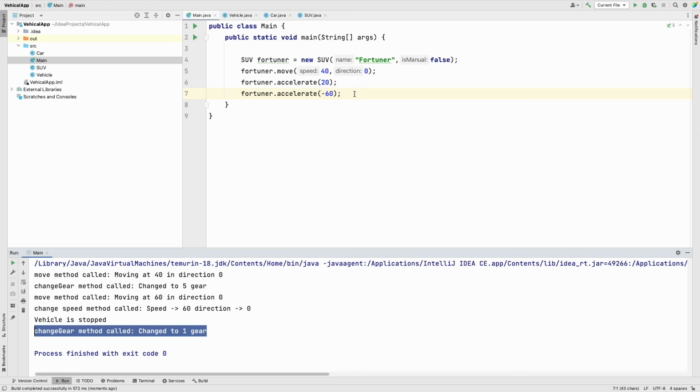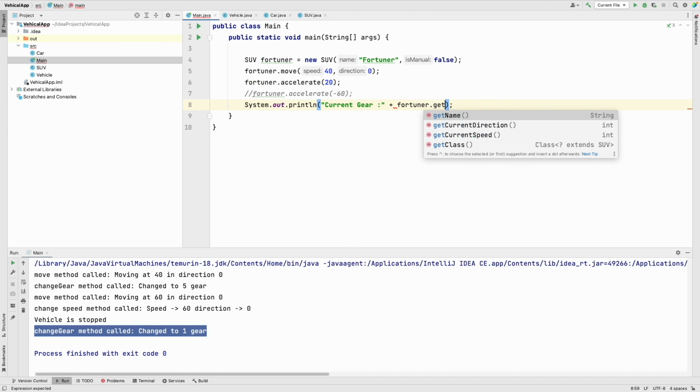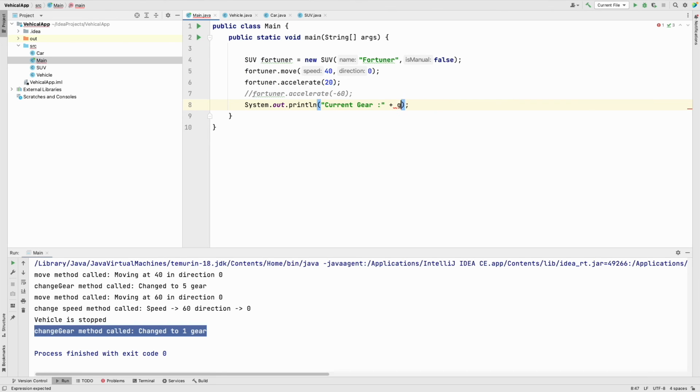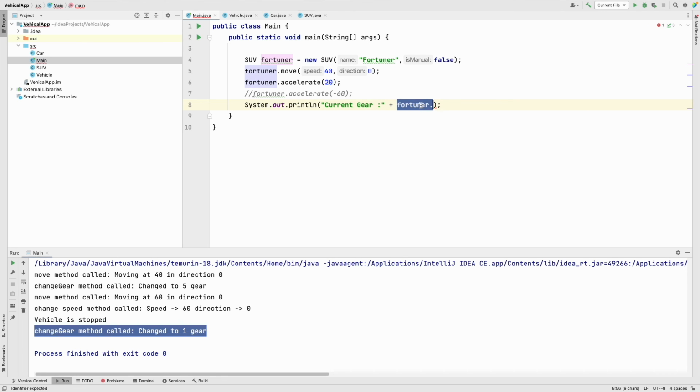Now let's remove this line and let's get the current speed and current gear and whatnot. So print gear, and this is the current gear. And how can we get the current gear? We can get it from Fortuner dot get current. Okay, we don't have it like this. Fortuner dot, I guess we don't have the method for getting the current gear.